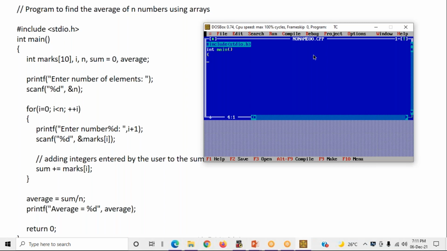We know what we are typing. Okay, int marks, and this is the way we can declare an array. Marks[10]. This means that marks can store 10 different values in the same variable marks.